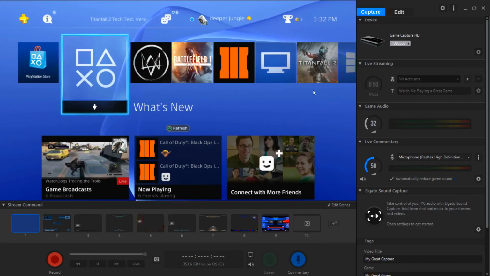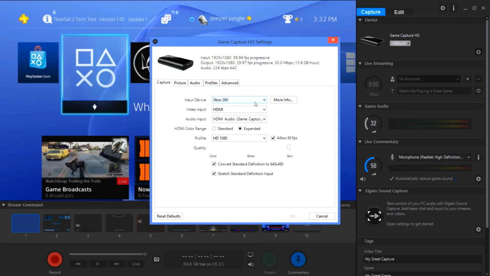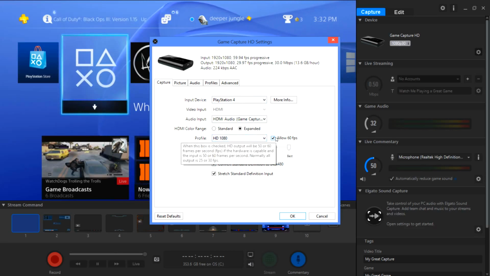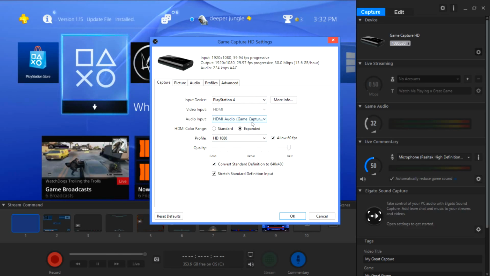Alright, so the first thing that you're going to have to do is click on the little settings button and make sure that your video quality is on the highest settings. As you can see, just make sure that you have 1080p 60 frames per second enabled, the highest quality that your capture card can go, as well as turn up the little quality slider all the way to the highest setting.